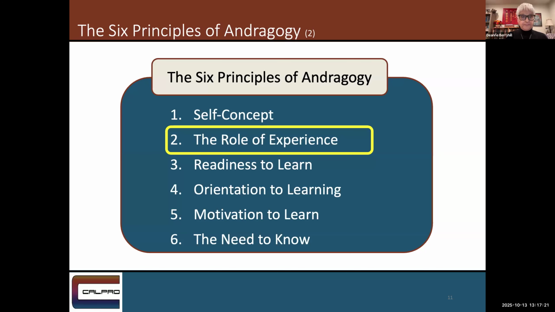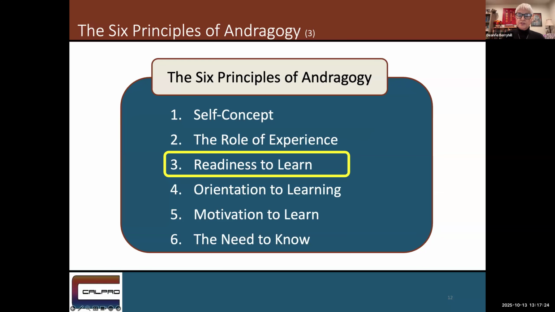Thank you for that. The third principle, readiness to learn, is something you have probably experienced in your classroom. Adult learners tend to express motivation, eagerness, and overall readiness to learn, especially if the learning is relevant to their current life situation and needs, such as career advancement, solving problems, or meeting personal goals.